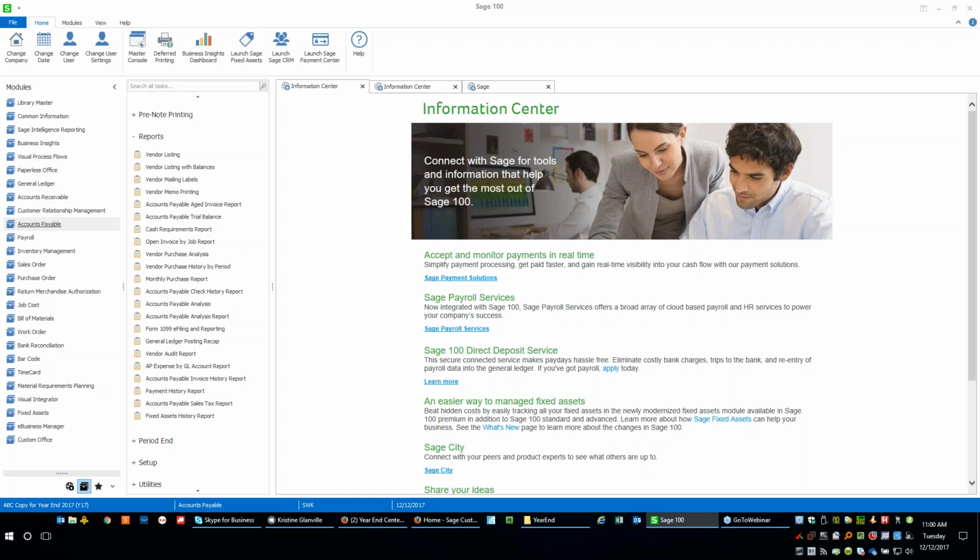What we're going to do is present 1099 year-end and W2 year-end processing. We'll start with the 1099 processing, take questions for that, and then go into the W2 processing and take questions at the end of the presentation.